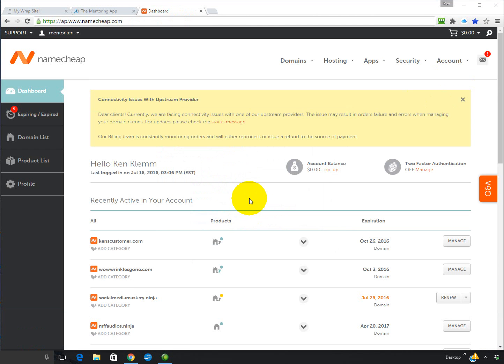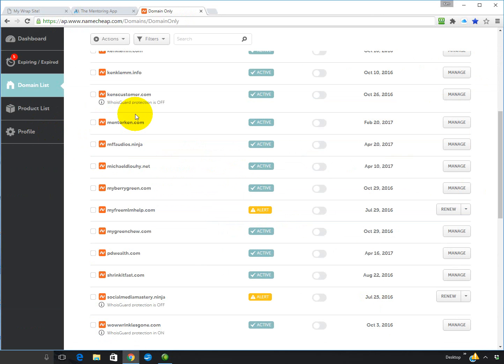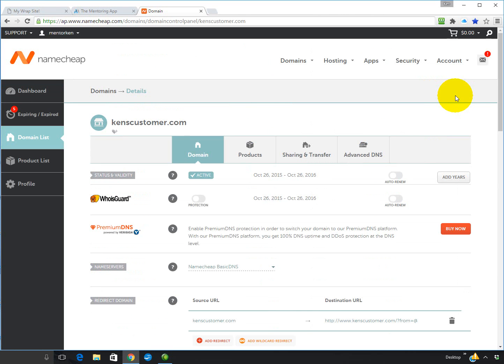In your account, once you've purchased and registered a domain name, just click on your domain list and find the URL that you want to manage. In this case, we're going to manage kenscustomer.com. So go over here and click on the Manage button. Now, first thing here in the domain page, make sure down here where it says Name Servers that you have Namecheap Basic DNS selected. If this is not selected, you can select it here, and then there will be a green check mark to click on to save that change.